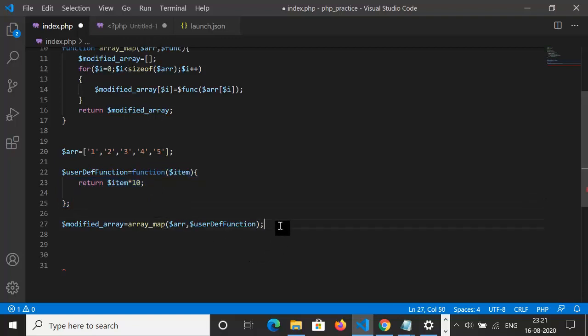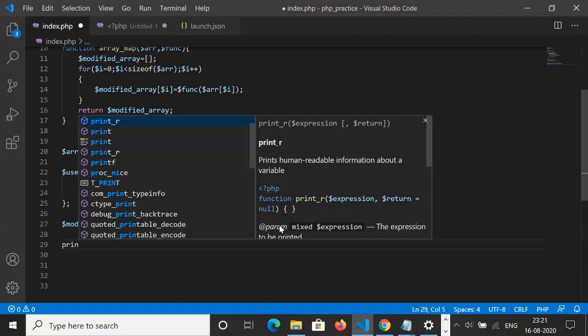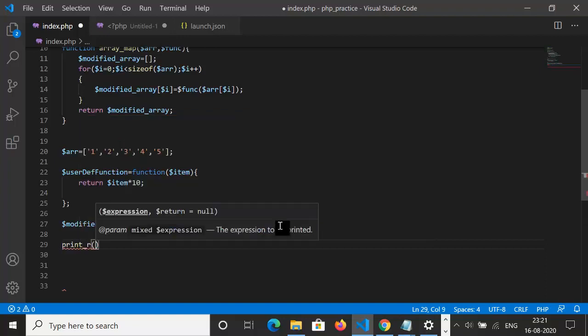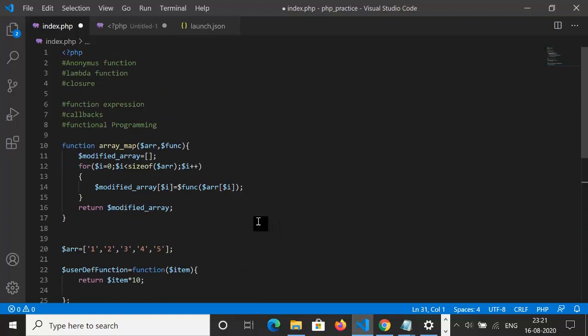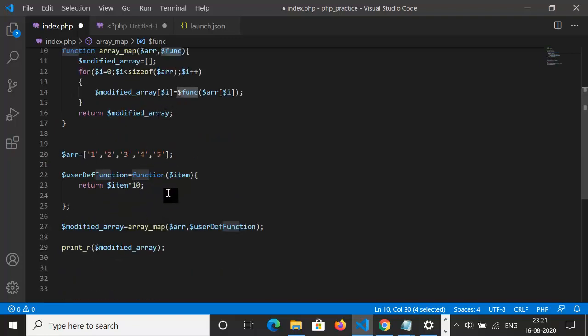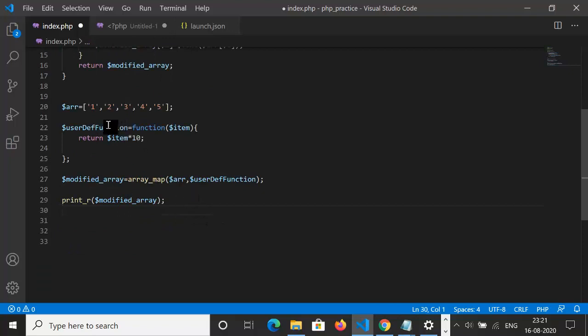Cool. Now we are simply going to print the modified array. So what we have done is write a function which accepts one array and the second parameter as a function, and here we have the user defined function. We have passed the array, and now see the result.